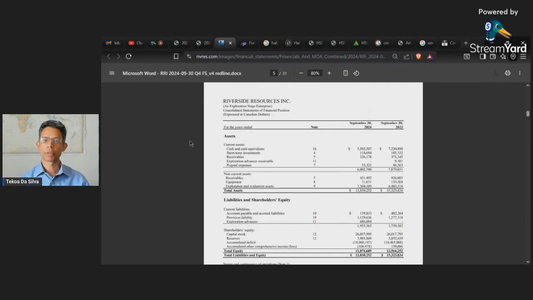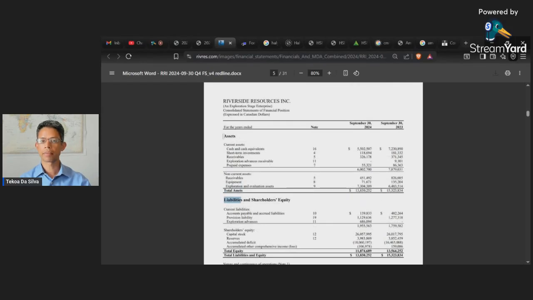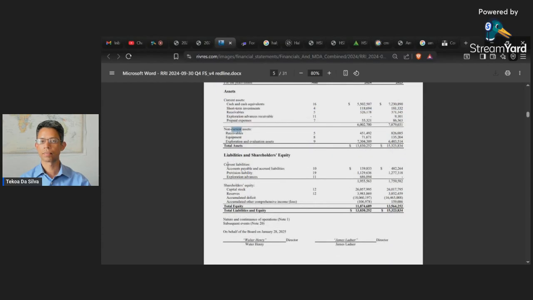Here's a balance sheet or a statement of financial position from a company called Riverside Resources. At the top, we can see assets. In the middle, liabilities and shareholders' equity. And here we have the assets split between current, non-current. It doesn't look like there are any non-current liabilities. They're all listed under current. And then the shareholders' equity section at the bottom.